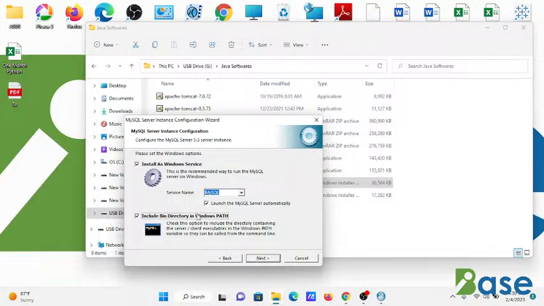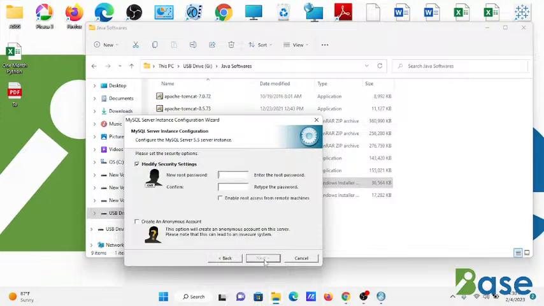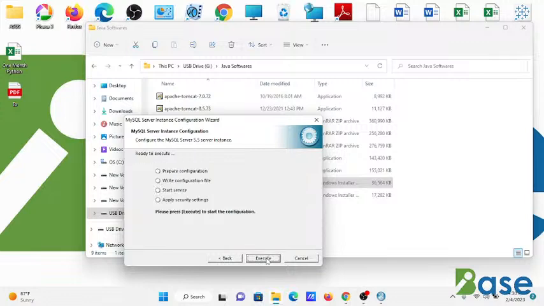Then click here include bin directory path in Windows, then click on next, then write down here root, root, again tab, root, root. Okay, then again click on next and click on execute. So what it is going to do is perform and write the file like this: start services, apply security settings, and so on.